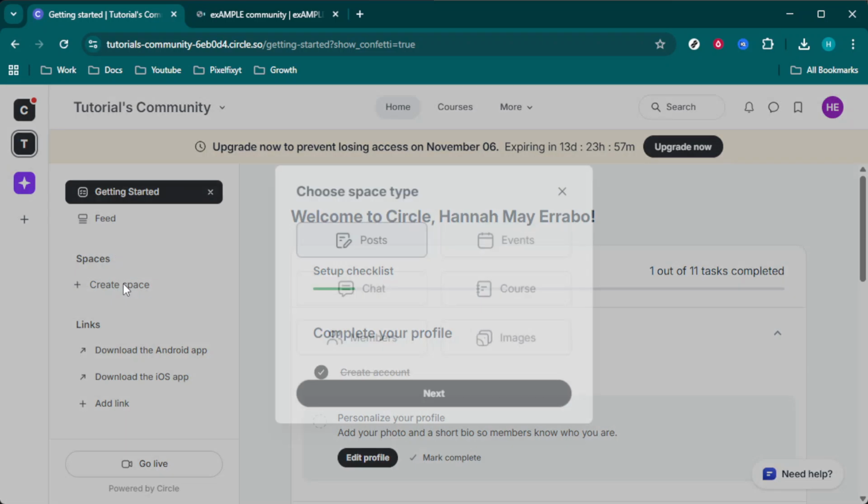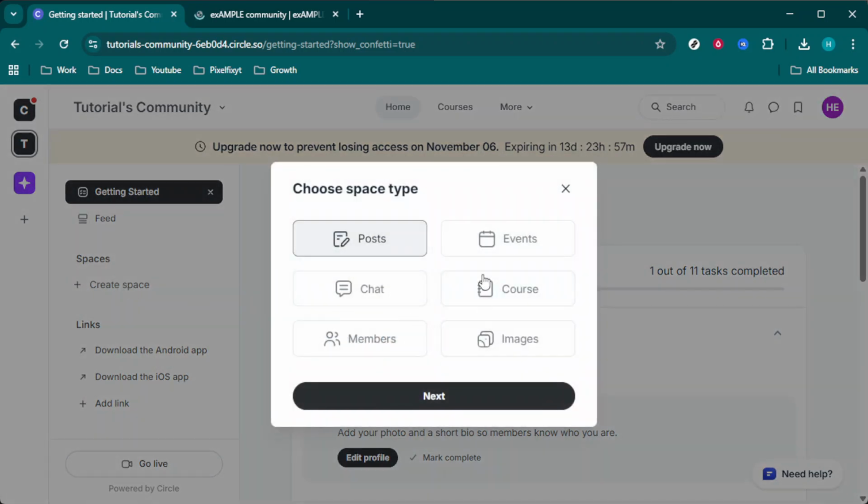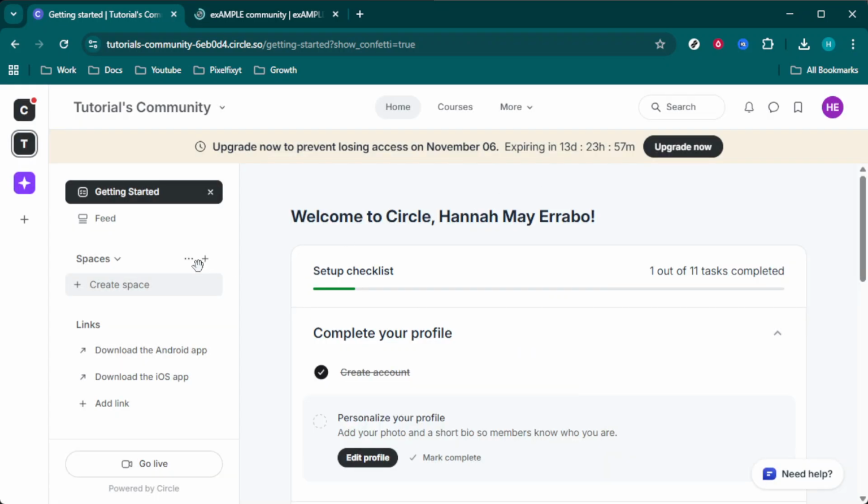Now let's focus on courses and modules. Under courses, create new courses by adding modules or lessons as necessary. These can comprise video, text, PDFs, or audio files, giving you flexibility in content delivery.